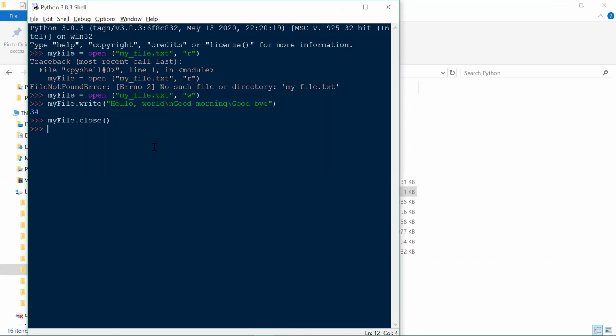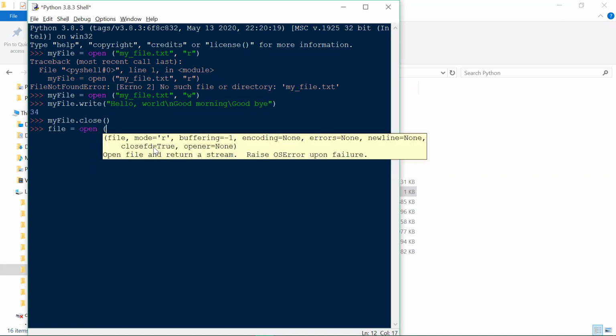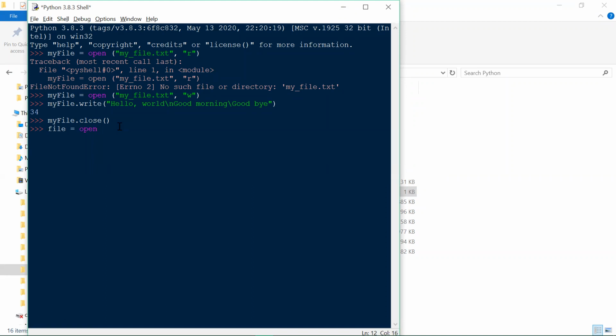So that's how you write to it. And if you want to rewrite to it, you need to do file. You don't have to always call it my file. You can change the name. But when you open it, I can open it to read. And now I'm opening it for reading.